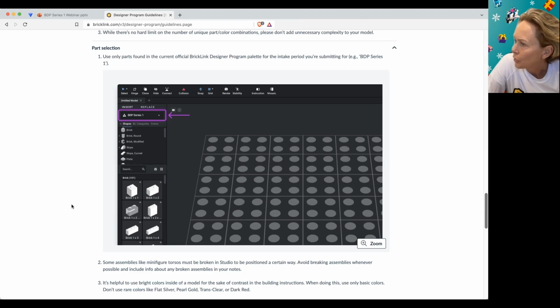Any questions we should cover before we move on? There's a new question here, and that is, should submissions have all submodels released? We want the submodels. Yes. We want the submodels. That's what makes the instructions possible.